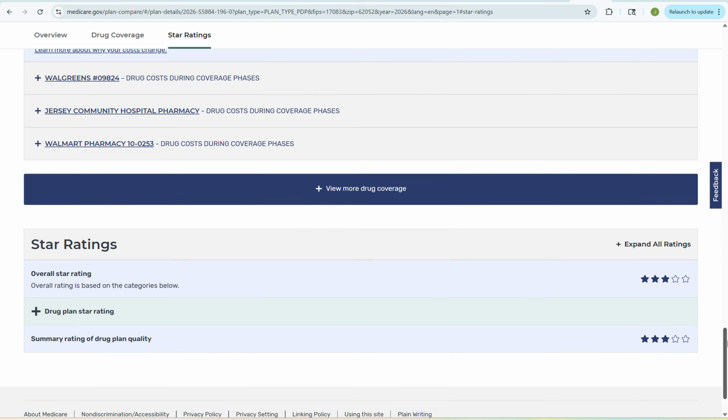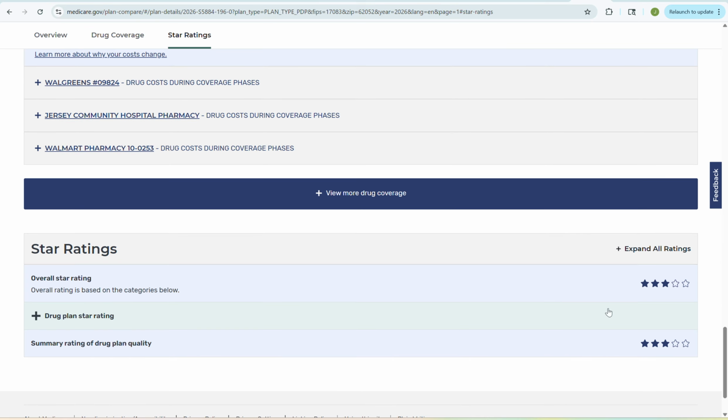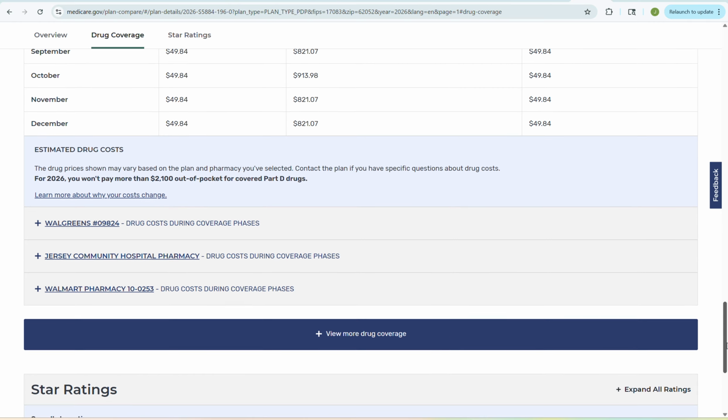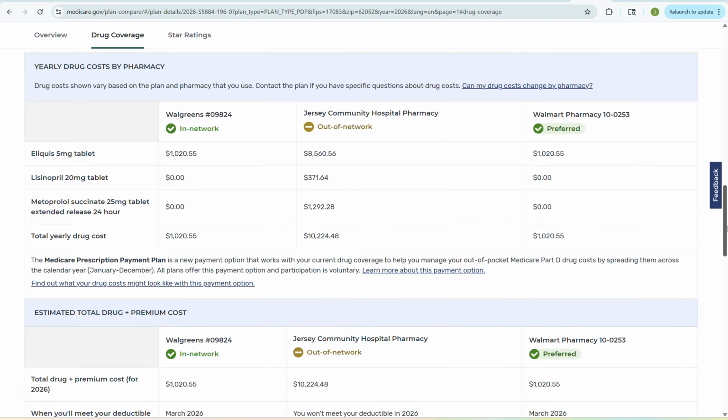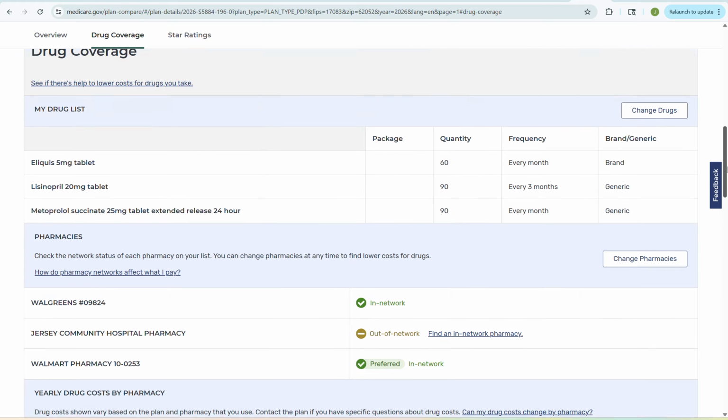And so you can also take a look at star ratings. I find that those are pretty consistently in the 3.5 area. So nothing to worry too much about. None of them are really all that great. We're going to scroll back up.